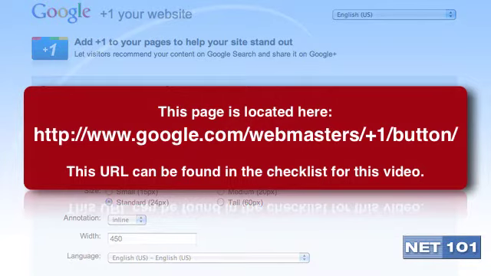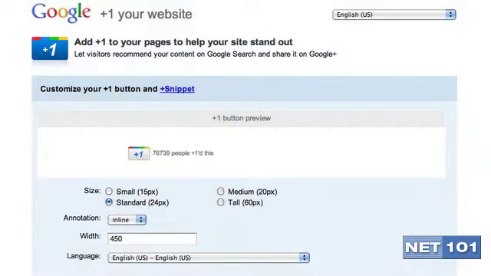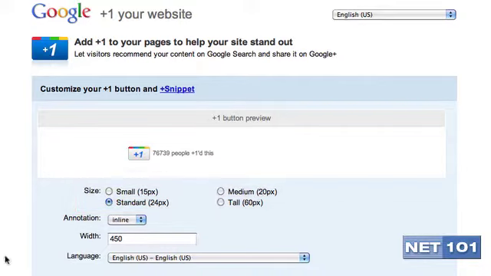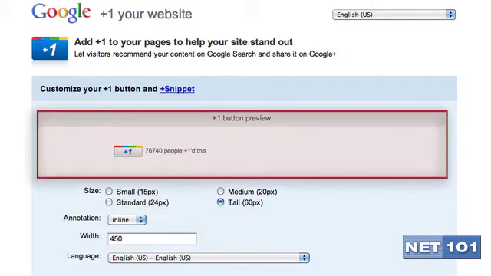The bad news is there are a lot of options to choose from, and many of them affect how the button lays out on the page. Let's walk through the options so that you can pick the one that's right for you. Your first choice is your size. Standard, which is 24 pixels, will work in most situations. Above the size radio buttons, you will see a sample of what the Google Plus button will look like.